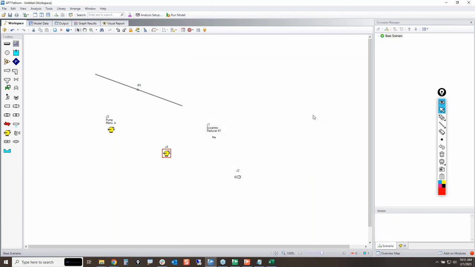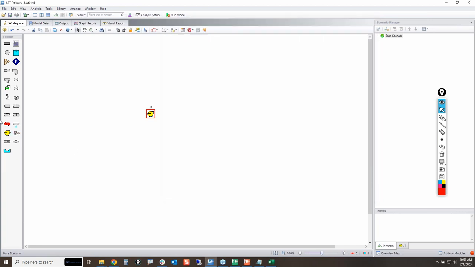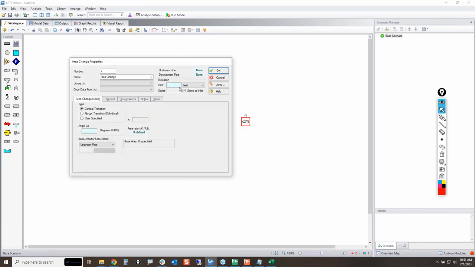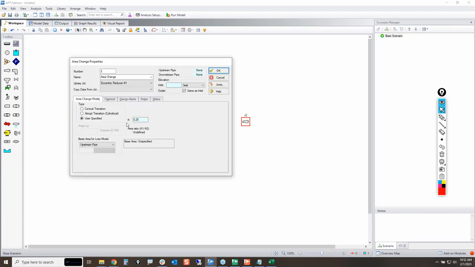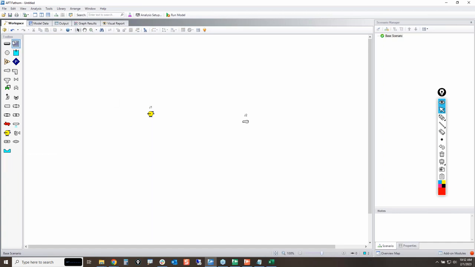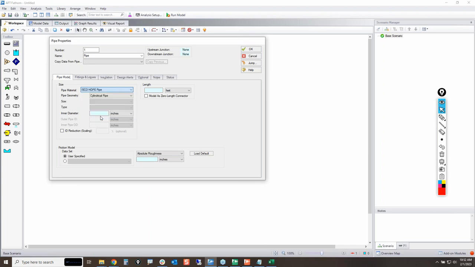So this is why this is really powerful, is because not only does this allow me to easily reuse any of that data within a single model, but in any Fathom model, I can open up a brand new workspace. So if I open up a brand new workspace, I can go in here and just choose my pump manufacturer A. And then I can go in and I can do my eccentric reducer number one. And so there's my 0.25 for the K factor. I can go in here and draw a pipe, and I can use either of my custom pipe materials.